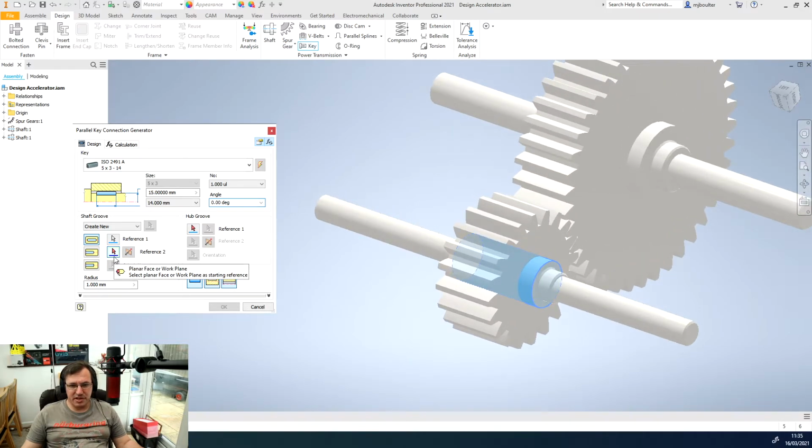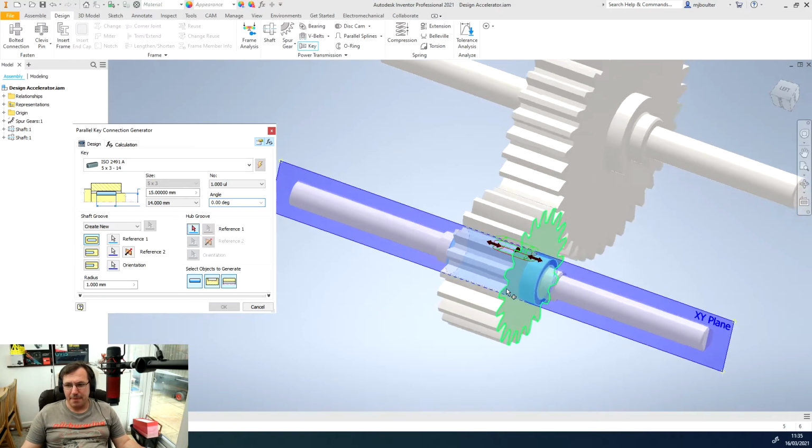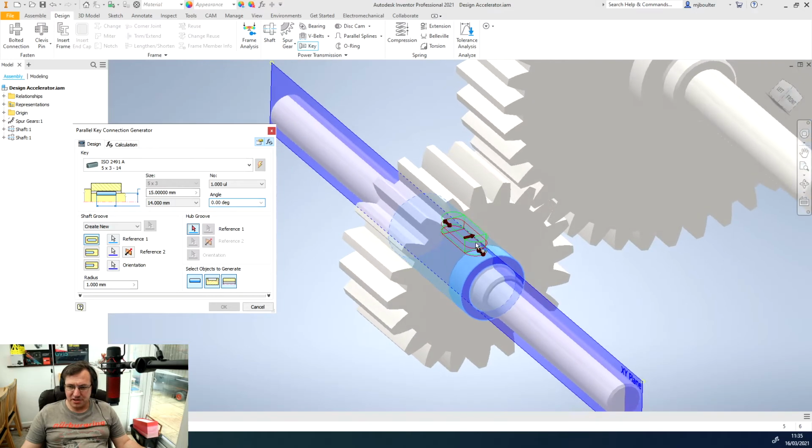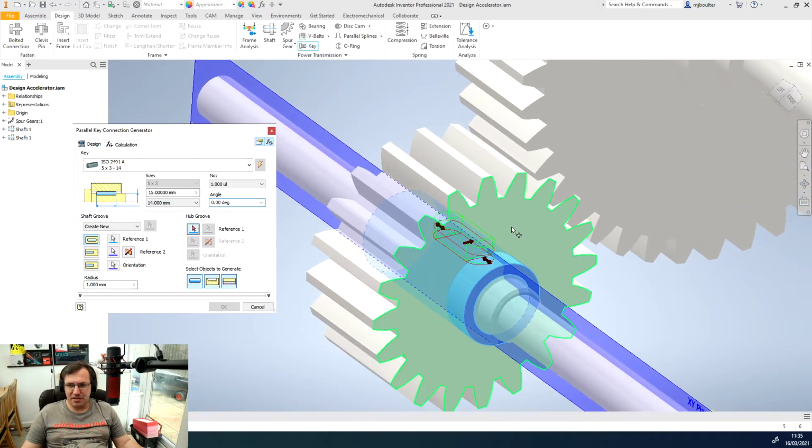We now need to select the plane or work plane, which is the edge of the face of that section in itself. You can see straight away that it's actually starting to design it already. We just need to put a couple of other bits of reference geometry in there, which is our hub groove, the groove that goes into the actual hub of the gear. So we'll just select that face, and then the next is our circular edge.